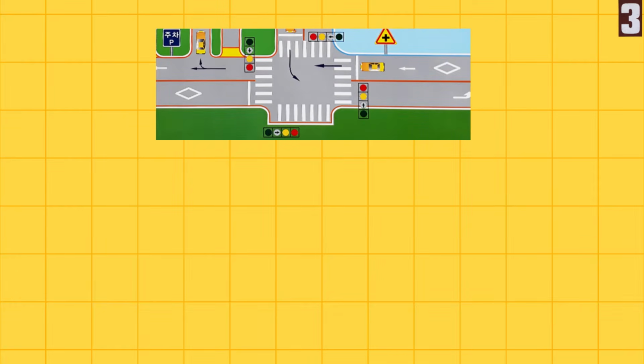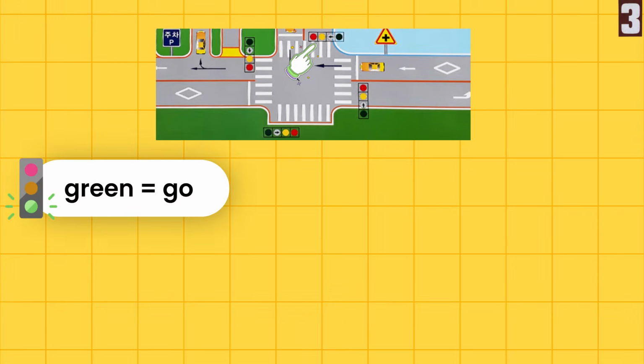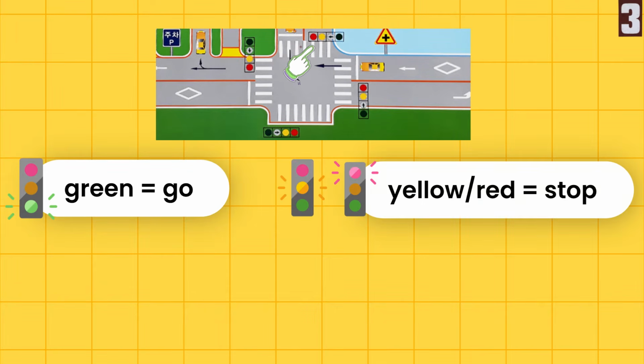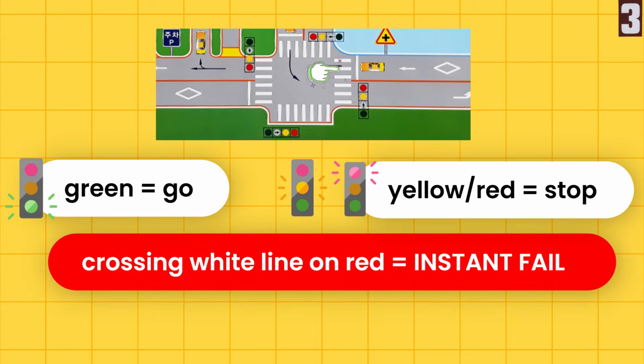As you approach the intersection, keep an eye on these traffic lights. If it's green, carry on straight across. If you see a yellow or red light, stop before the white line. Again, it's better to play it safe and stop a short distance before the white line, because if your bumper crosses that line when the light's red, that's an instant fail.